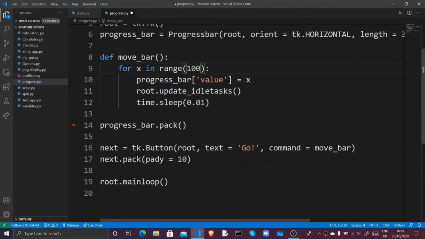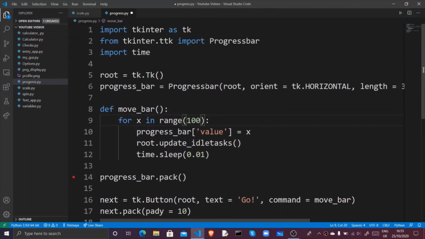So that's what you need to know about Tkinter progress bars. I'd love to see you incorporate these into installers that you make with Python, or any heavy task that you're running with Python. See you in the next video.